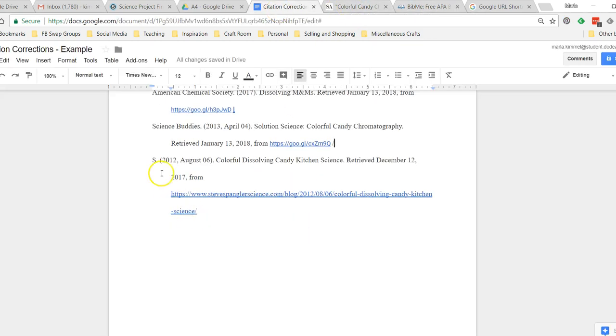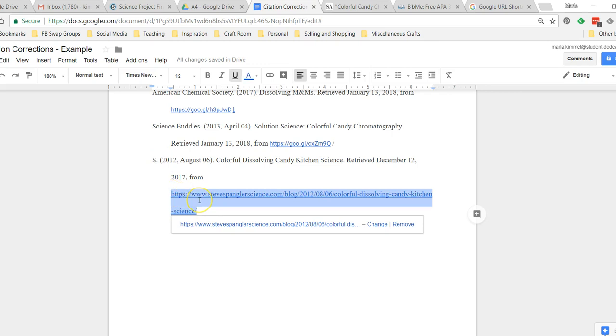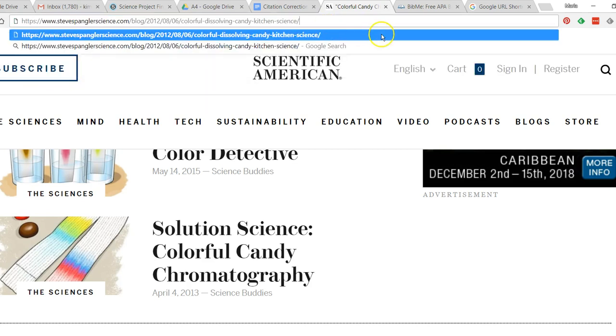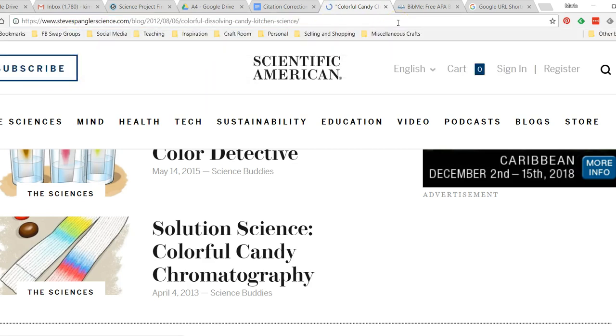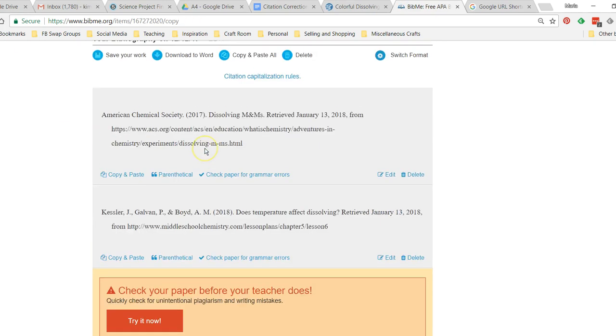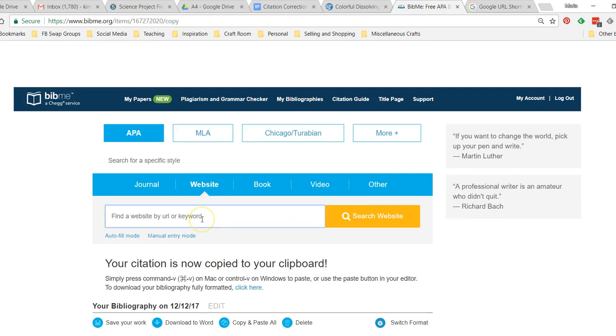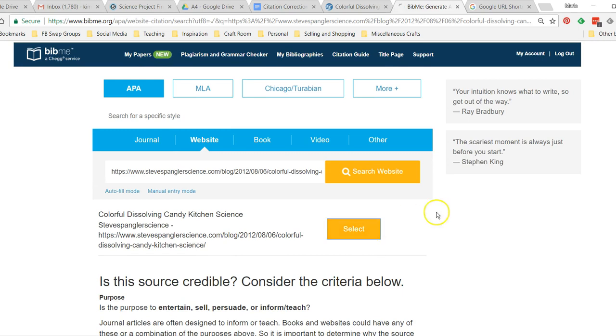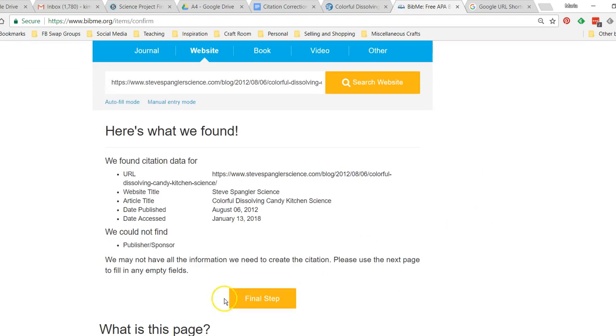Last one, we are looking at this one. This one only has, we've got a date, but we only have an initial. So I know that this one is not right. We are going to copy this, Control C, come over here and Control V this and enter. We're going to go to BibMe. We're going to go back and go up to the top website, Control V, search website. Okay, it's going to grab this and here's what we found.